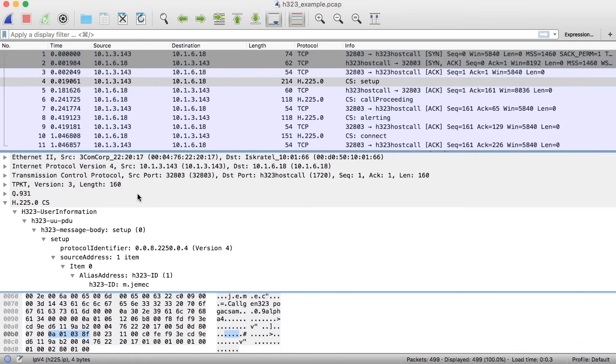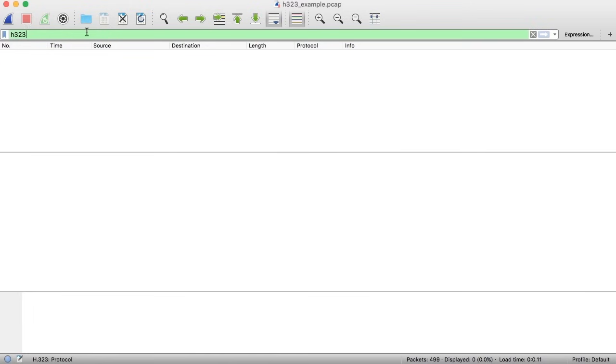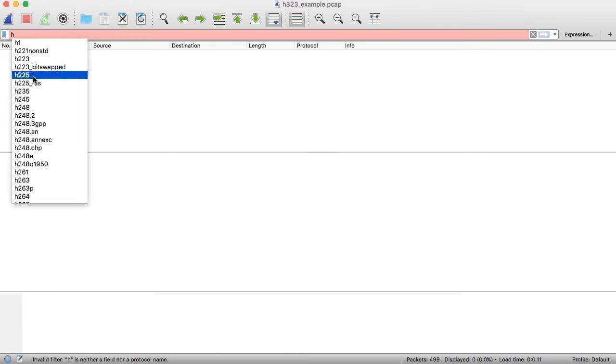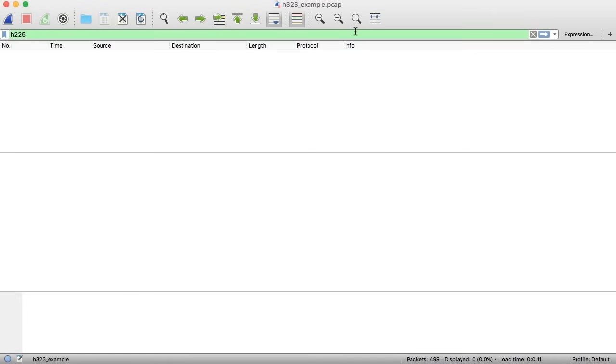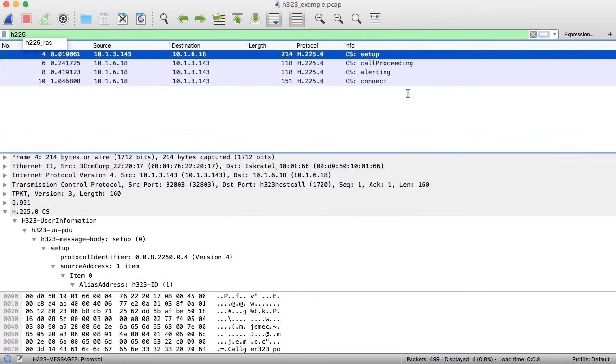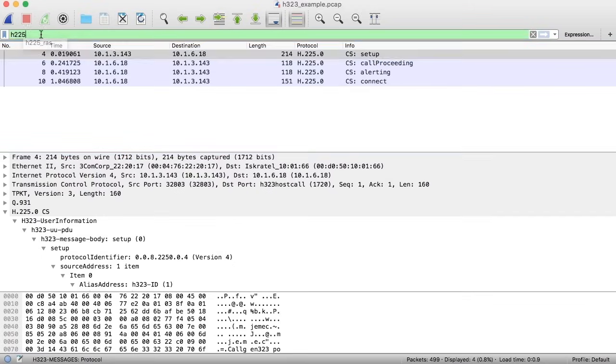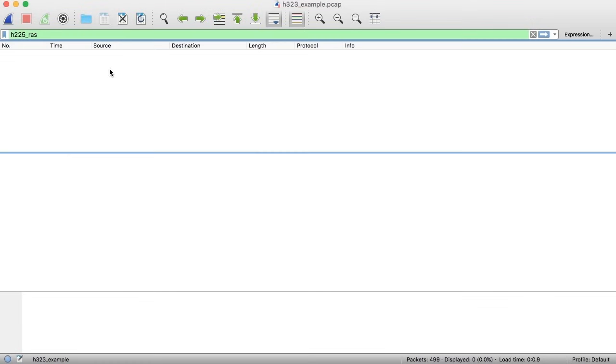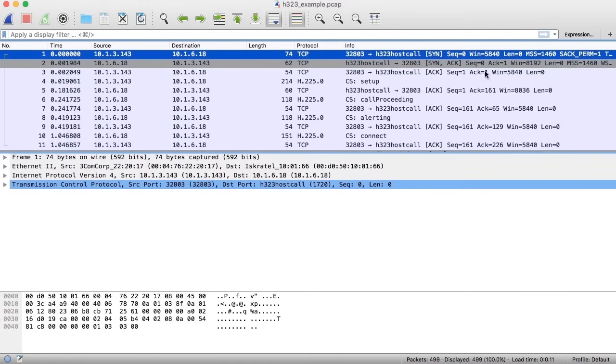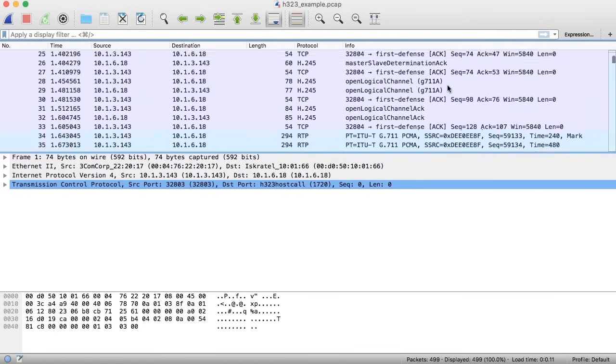As I said, SIP is completely text-based, and you can identify these calls here as, for example, I could say H.323, and I'm not actually going to find anything there. So the other thing that I want to look for is H.225. And if I hit enter there, I've got my H.225 messages. And then there are other protocols that are involved as well, including H.225 RAS. And in this case, we don't actually have any of that particular protocol. But as I said, H.323 communications are a result of a number of different protocols.